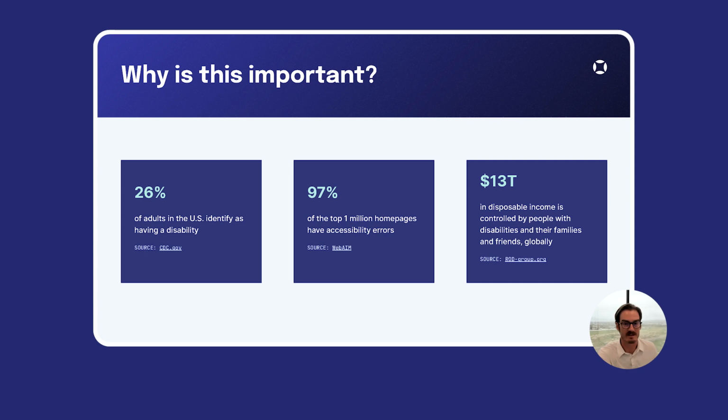So why is this important? According to the CDC, 26% of adults, that's just slightly more than 1 in 4, have some type of disability that's preventing access to content online. And only 3% of the web is accessible, according to WebAIM and the Institute for Disability Research Policy and Practice at Utah State University. More importantly, for the sake of conversations today, the Return on Disability Group reports that people with disabilities control nearly $2 trillion in spending power, and that combined with their friends and family is nearly $13 trillion in spending power globally.